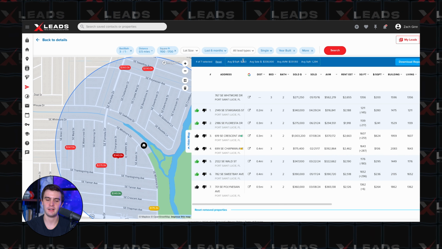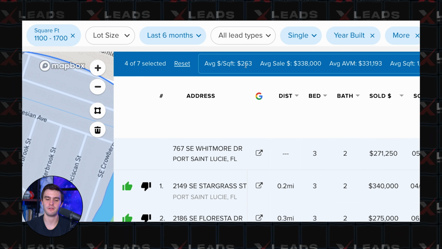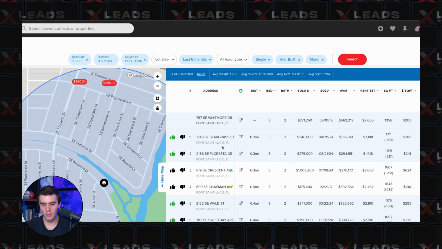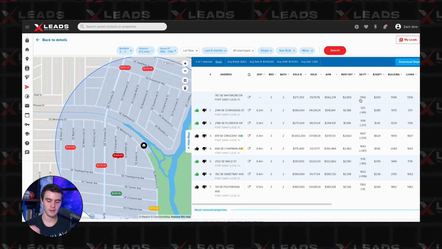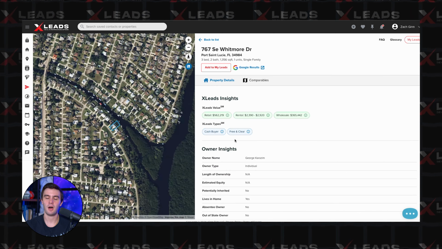What we're going to find here is an average price per square foot of 263. All we have to do is multiply 263 by our 1356 and get what our property should be for an ARV. 1356 multiplied by 263 comes out to an ARV of $356,000. Now that is going to be if the property was not on the water.